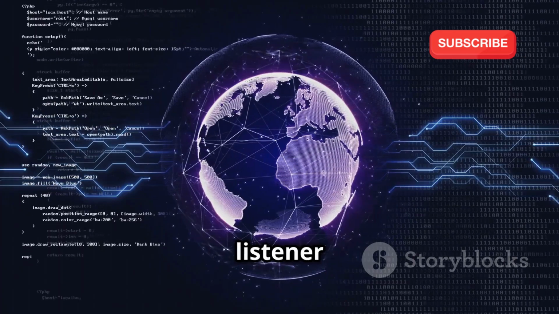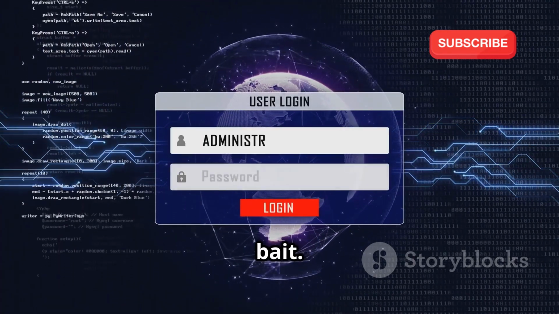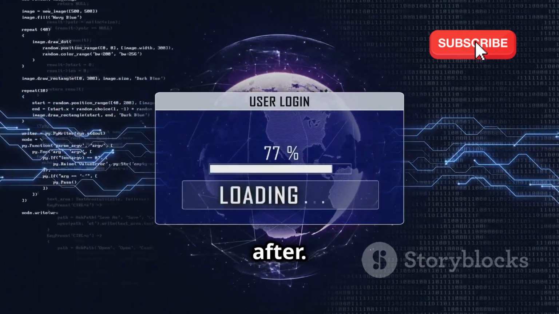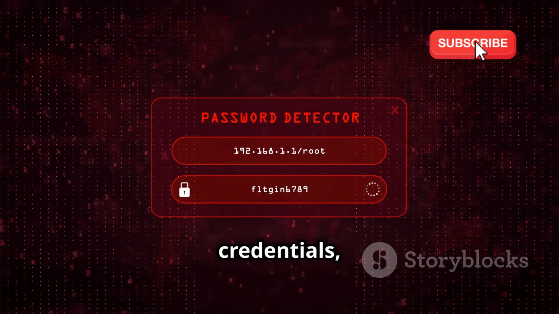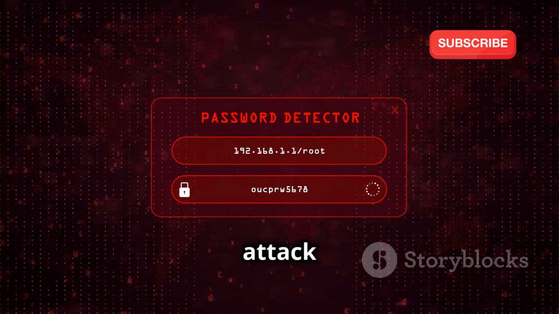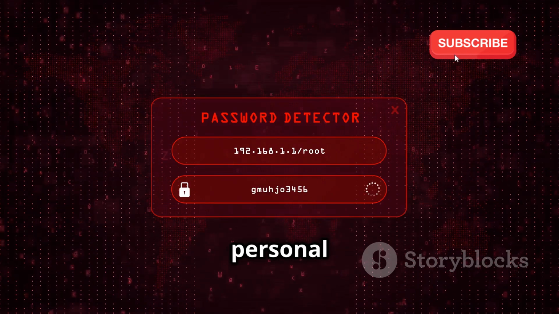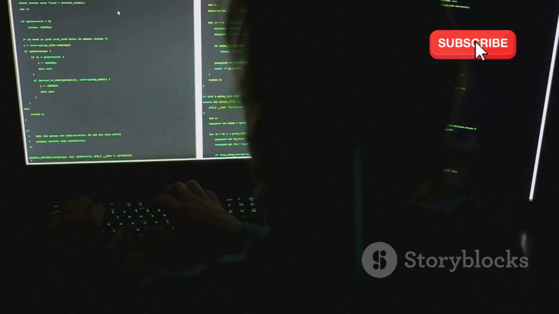Don't forget to set up a listener to capture the stolen data once a victim falls for your bait. This is a crucial step to ensure you can collect the information you are after. Zphisher offers various options for collecting credentials, so choose the one that best suits your attack scenario. Whether you are looking to gather login details, personal information, or other sensitive data, Zphisher has you covered.